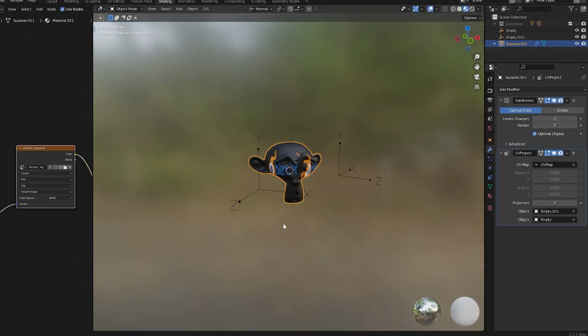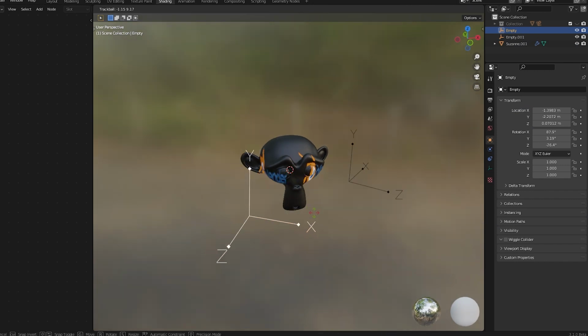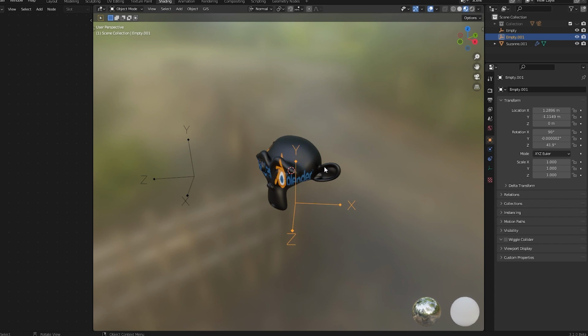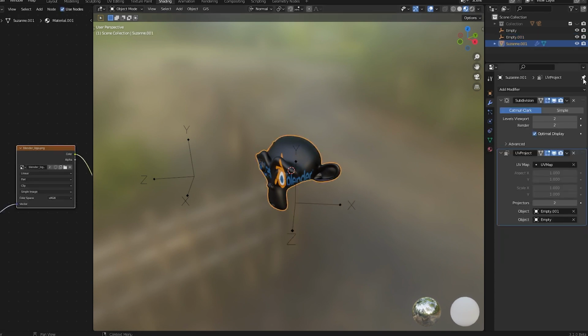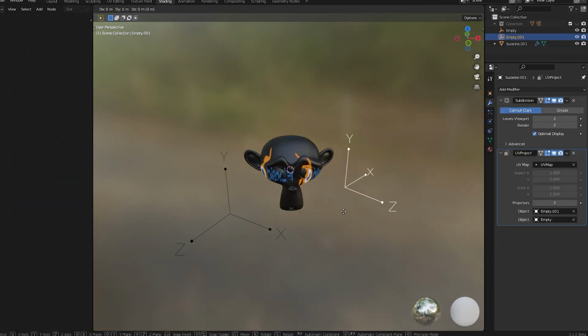As the name suggests, they take care of the aspect ratio and the scale of the projection. Here you can set the projection objects, or sources, up to 10. If you have selected more than one projection object, each face of the mesh will look at those objects and choose which one is aligned to the face and also closer.